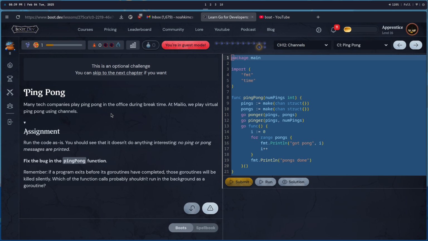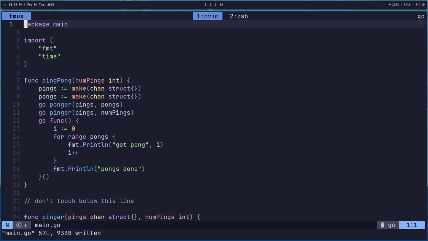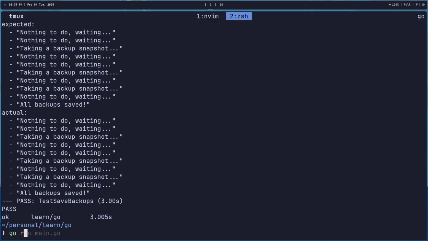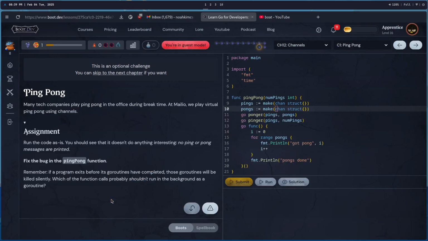Many tech companies play ping pong in the office during break time. At Melio, we play virtual ping pong using channels. Run the code as is. You should see that it doesn't do anything of interest. No ping, no pong. Okay. So let's try go run main.go. Nothing happened.